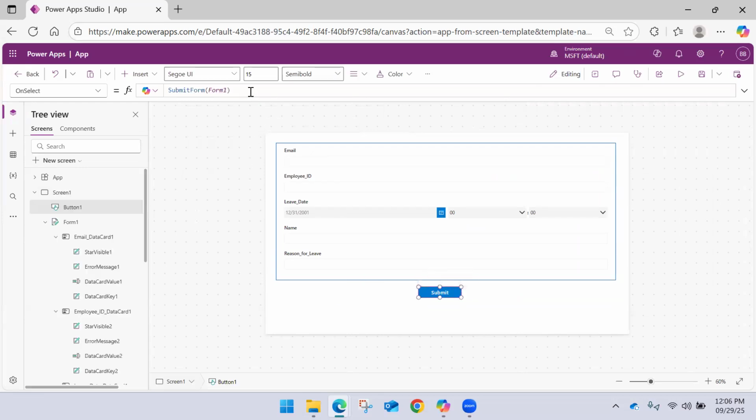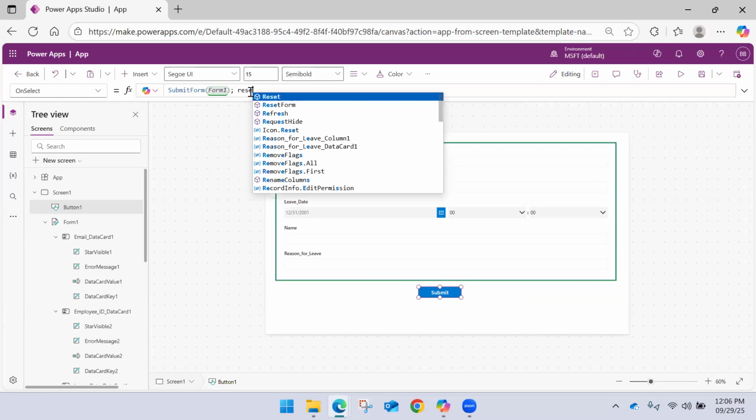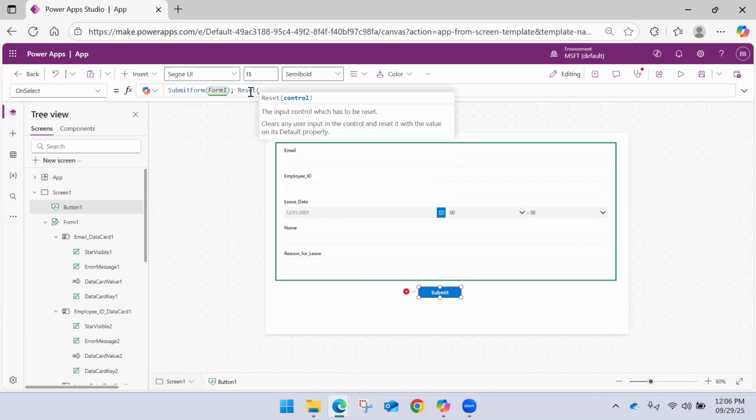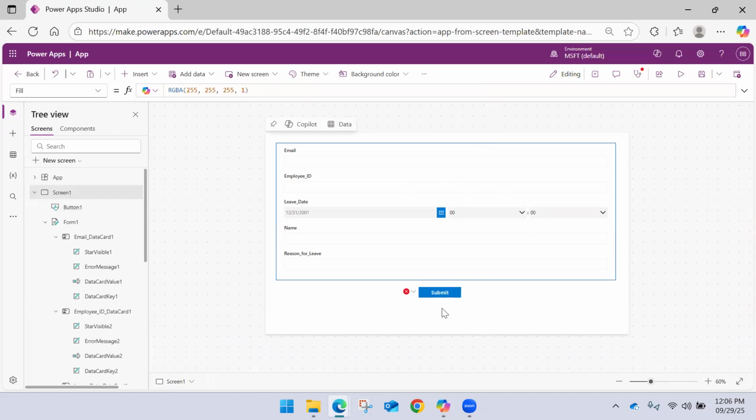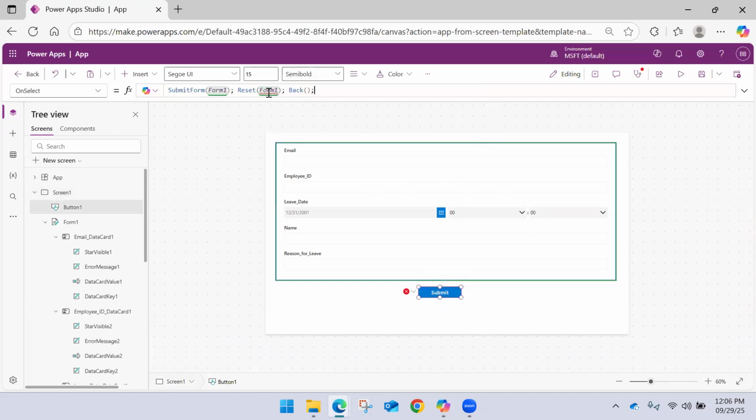When I submit the form, it should reset the entire form. I will say Reset, and you can say Form1. Even you can use the Back function to stay on the same page. If you don't use this Back function, it will make the page blank. Reset is used with a specific input control. So you should say ResetForm and then Form1, as Reset gives an invalid argument. Why?